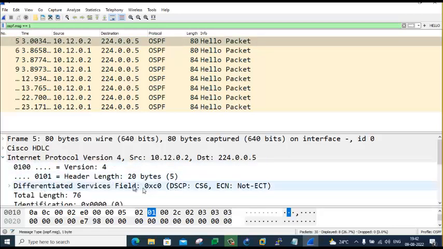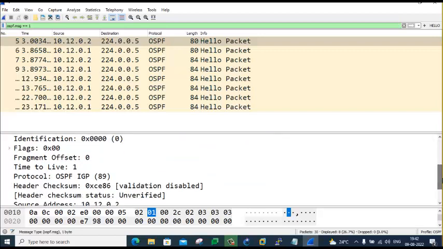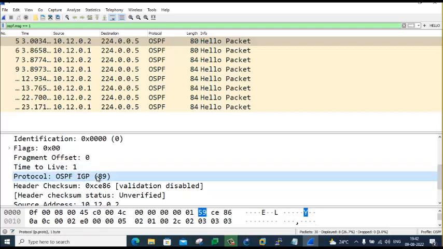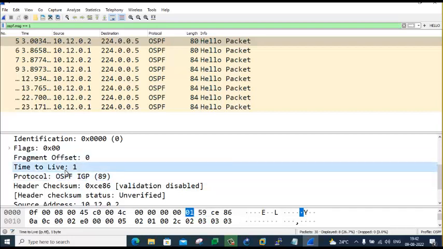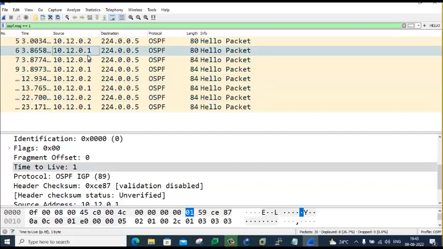OSPF version 4. You see the protocol number is 89. OSPF IGP 89, that's the protocol number. 88 is EIGRP, 89 is OSPF. And if you see, the time to live of the packet is just 1, so it won't go more than 1 hop. It's the same, similar information you'll see everywhere.